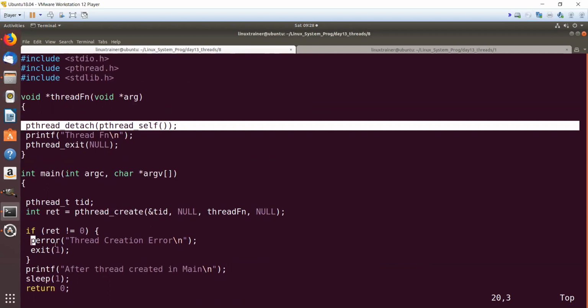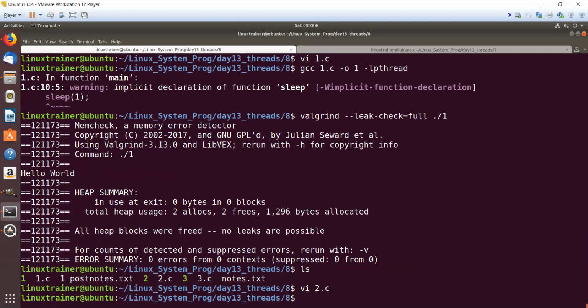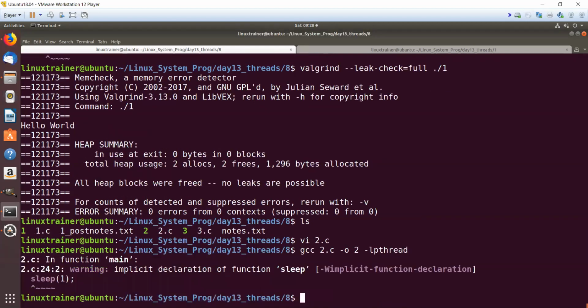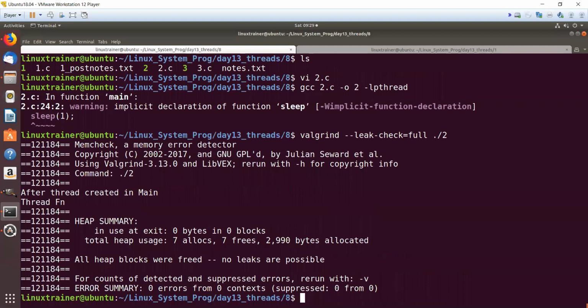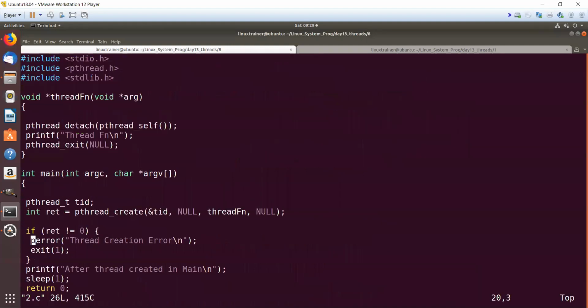Let's see, if I don't call pthread_join here, will there be any resources lost? Valgrind, leak check, full. So there were no leaks. What happens if I remove this? Will there be any leak? Yes.